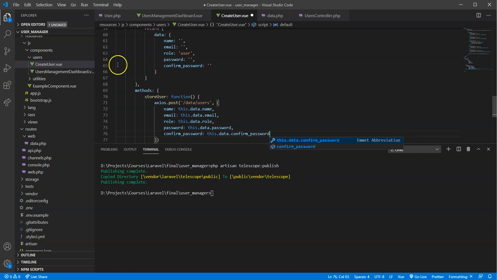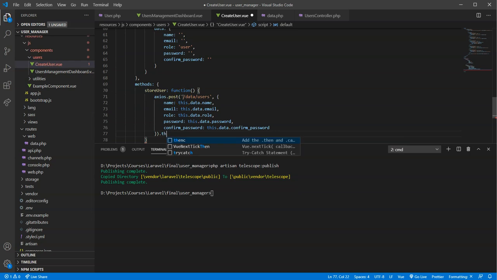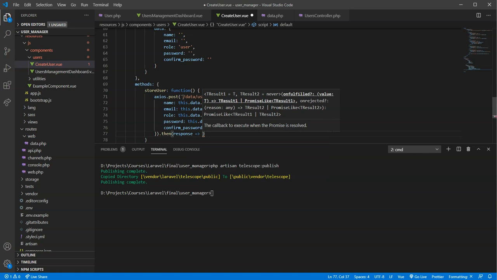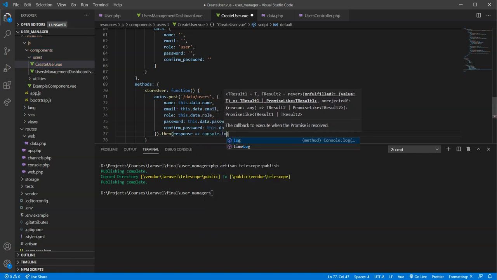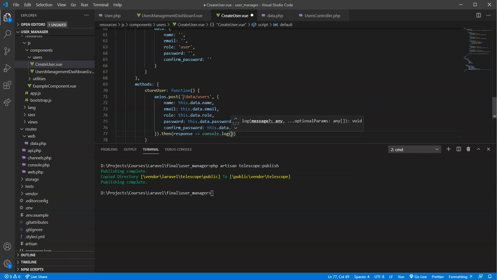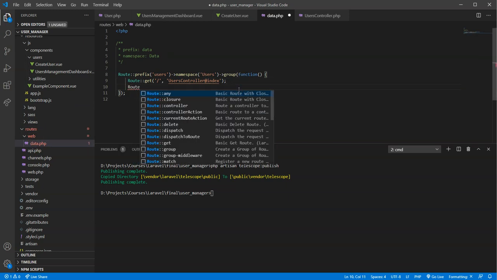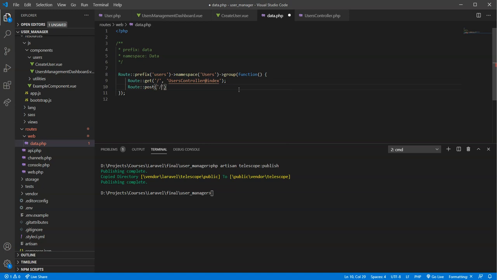Now what we're going to do is just send this request back to us, return it in the response, and we'll console log what's being returned to us. So we'll say response.data, just so we know we've actually reached the route. So let's go over to our data routes. So routes web data, and we're just going to create a post request here. Nothing fancy we need to do, just like it looks like up above. But in here, we're going to send it over to the store method.